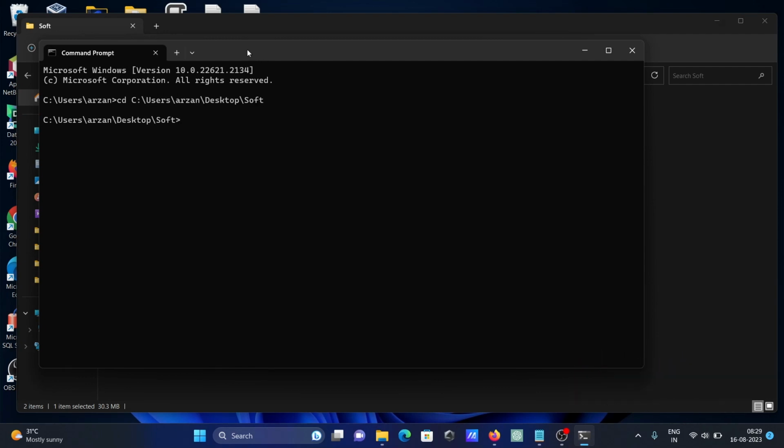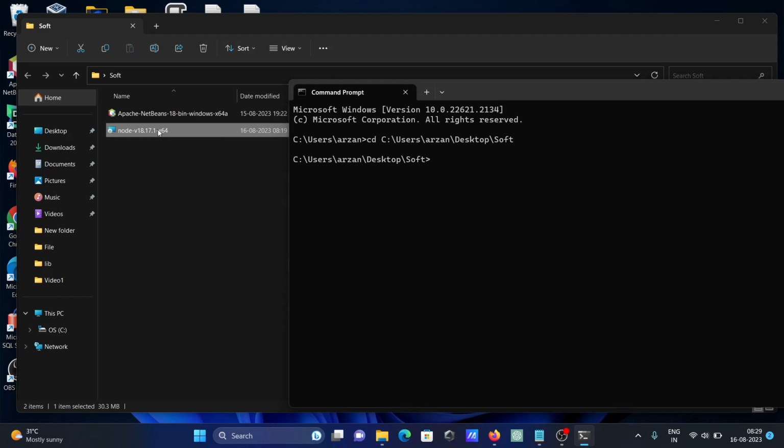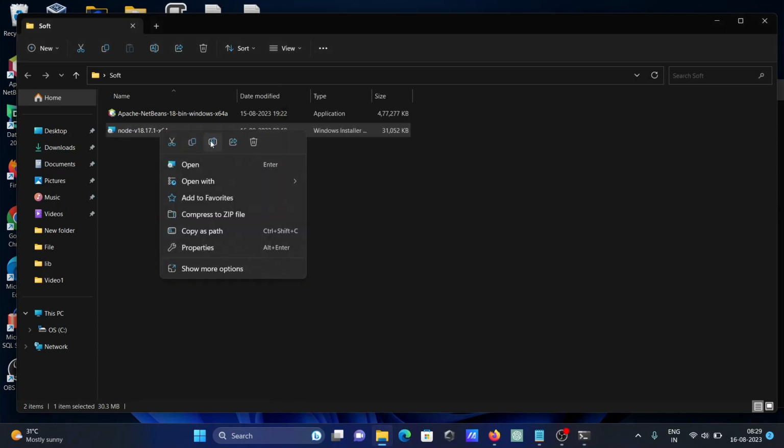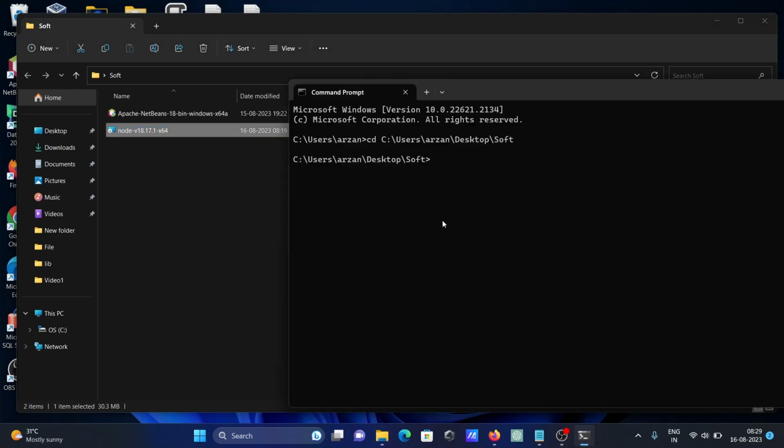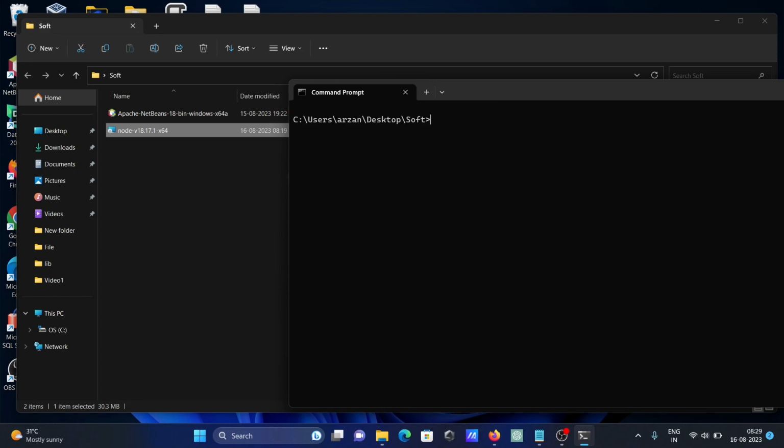And after that, the next step is you need to rename and copy the file name. Then I paste the file name here, and if I press enter, you get this message that it is not recognized. So let's use CLS.